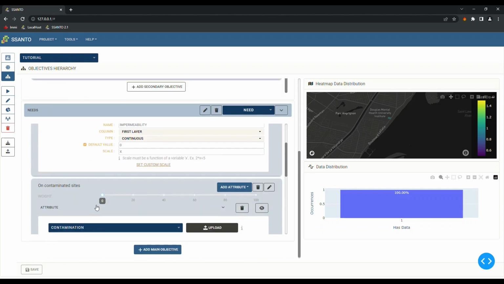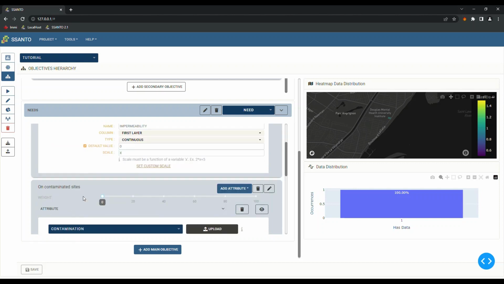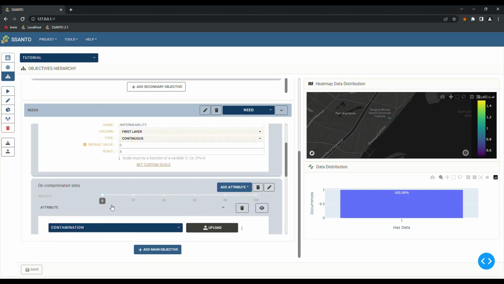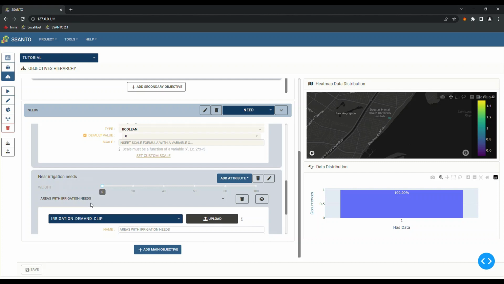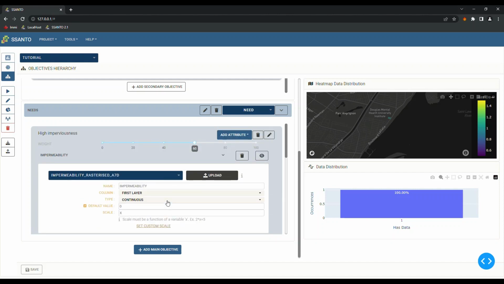And then we go to needs. We have 3 objectives there. Let's say impermeability is our main focus, so we give this a weight of 60, whereas contaminated sites are also important, but less important. We give this a weight of 30, and irrigation needs are not so important, especially considering we only have one area with irrigation needs in the area. So we give this a weight of 10. Now, all the weights add to 100, so all should be fine for our objectives hierarchy.